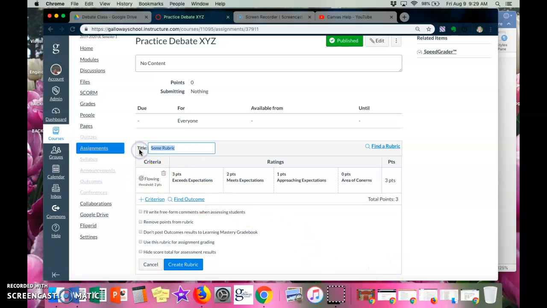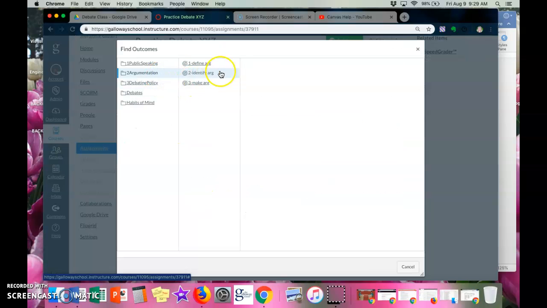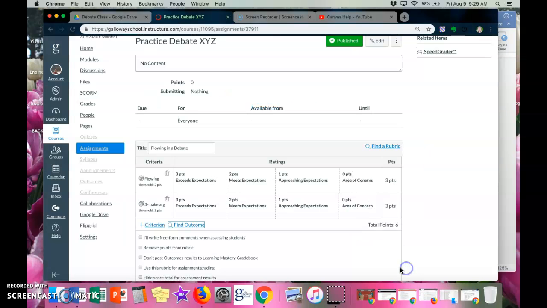I can title this rubric, and that'll help me save it in case it's something that I'm going to use repeatedly. So for example, I use the same rubric every time there's a practice debate, so I might be able to use it. I can also add other outcomes that will allow me to enter as many as I need in order to do that assignment.